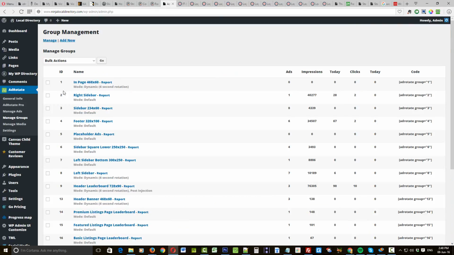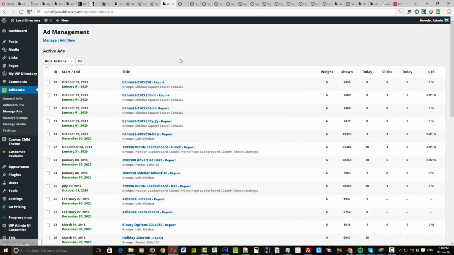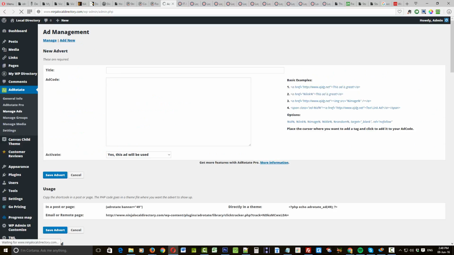So let's go over to the advertising section, and you may recall that the banner ads are run by a system called AdRotate, which is a free plugin, and we have customized it to our needs. First thing we're going to need to do is add the graphic, so we need to go to Manage Ads, and then we need to click Add New. And this is where we add the details.